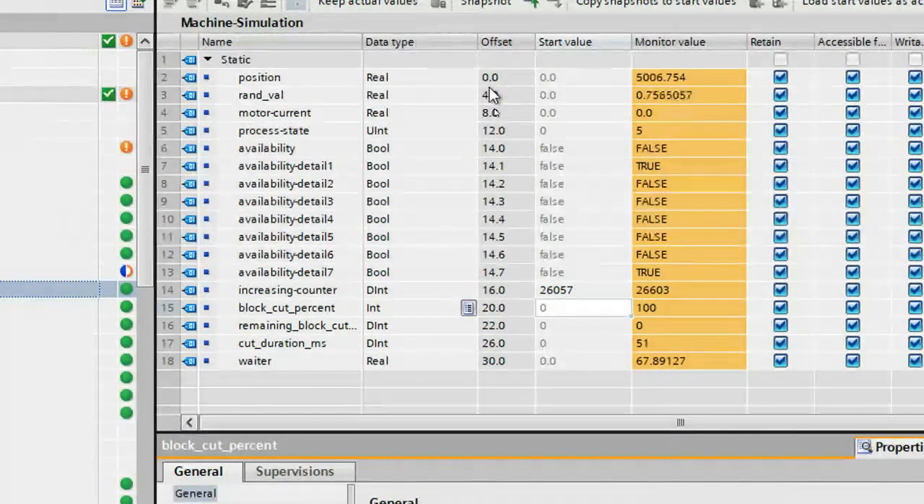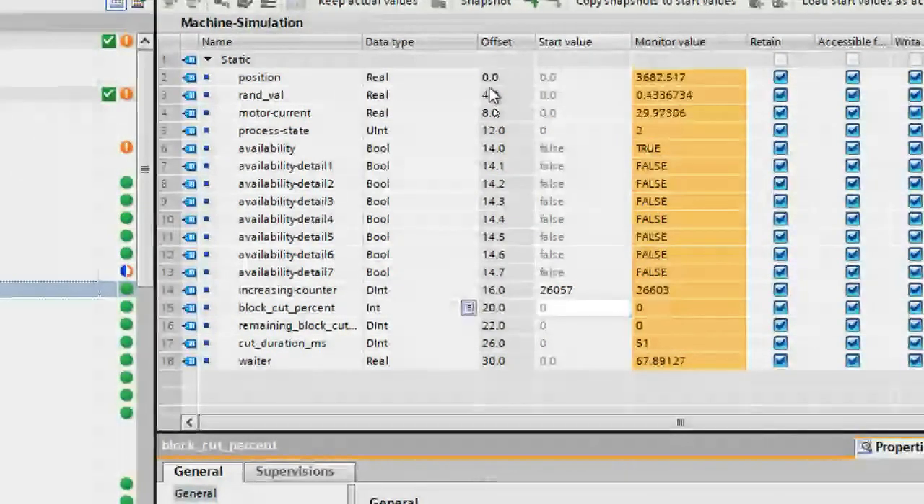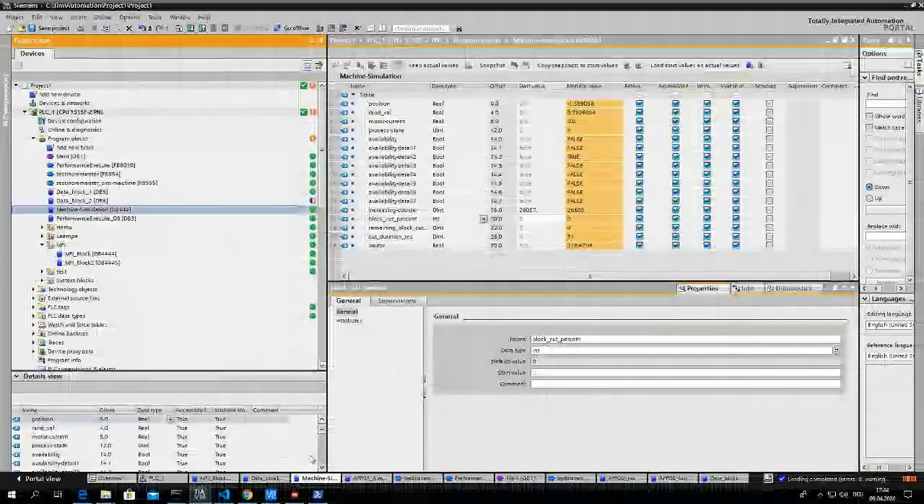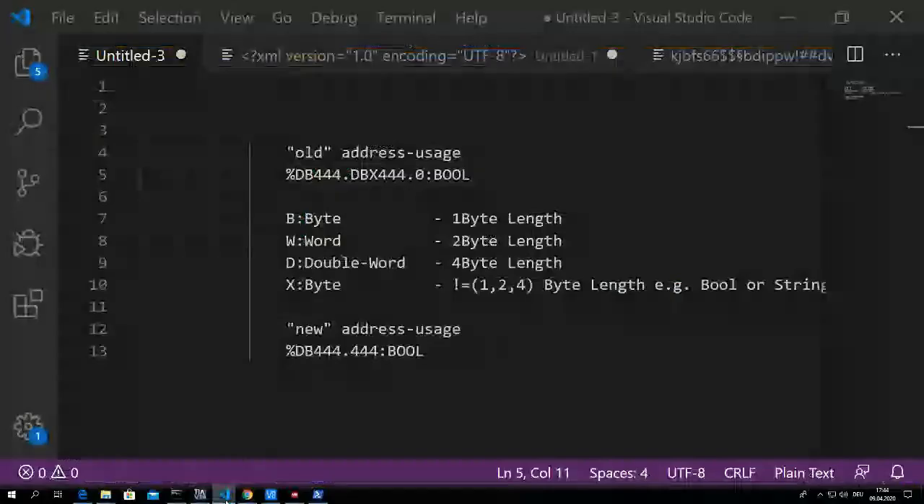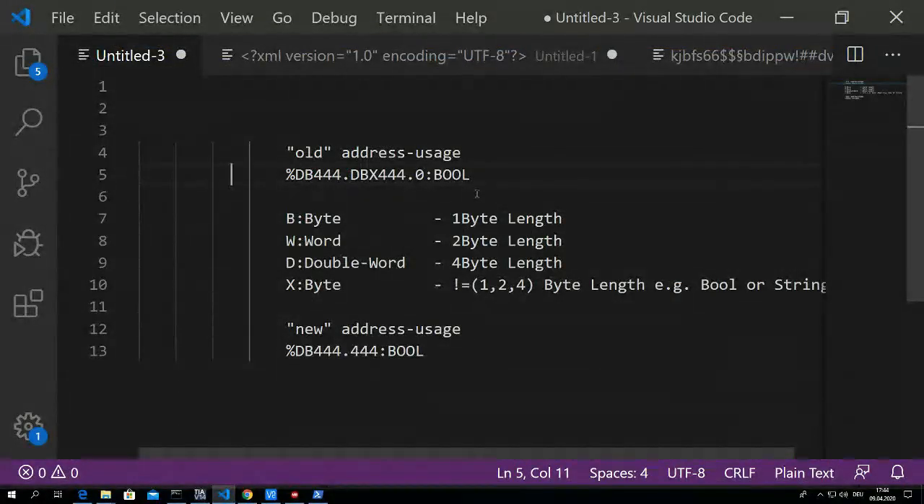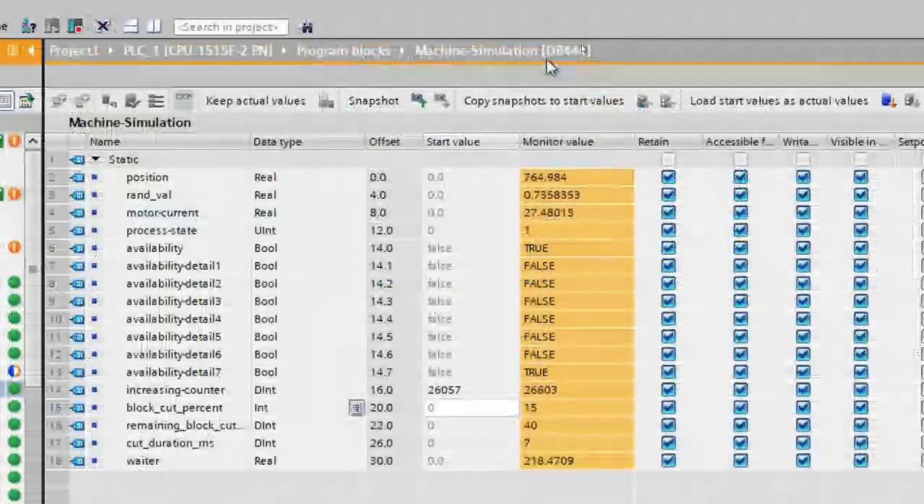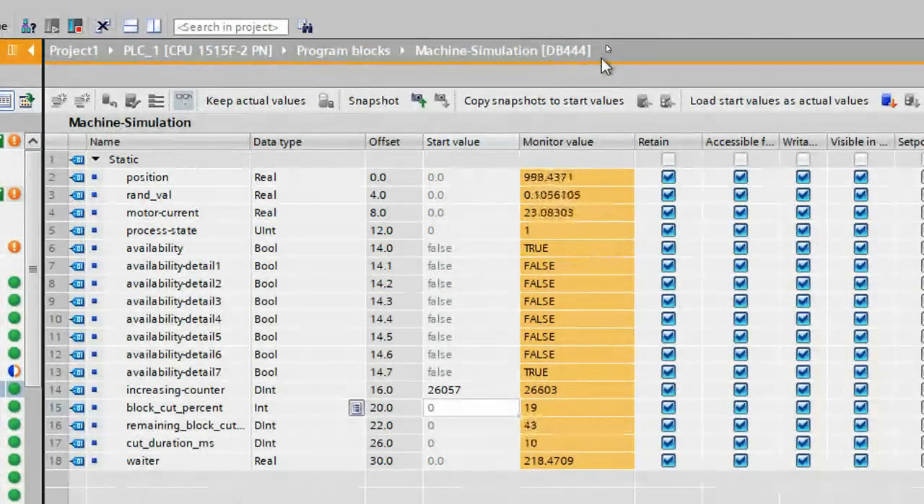And we have this 4-byte long data type. This is the real. The real in Java would be like a float implementation, or a double integer and the like, which uses 4 bytes. I just made some overview of what Julian stated about. This is the old address usage. This %DB means this is a data block, here data block 444. This is the data block number for the access.